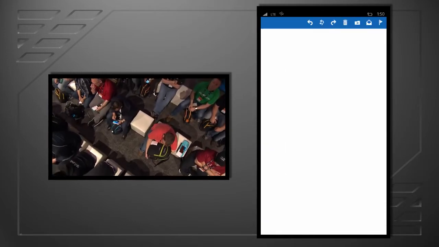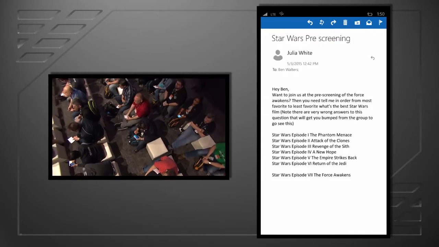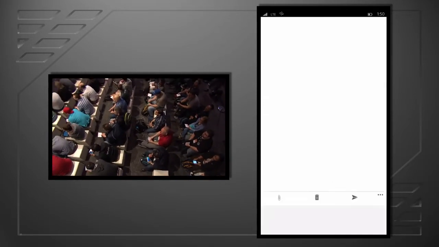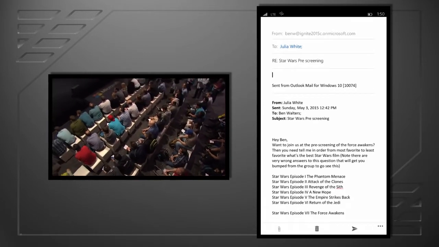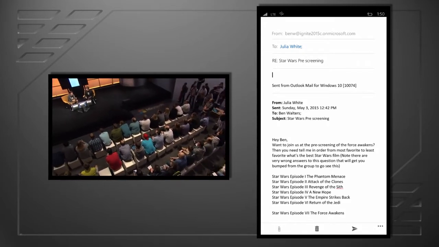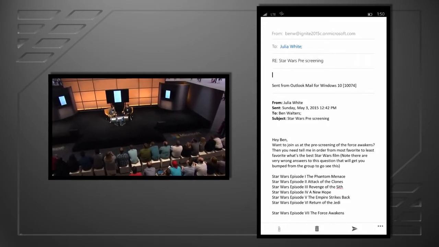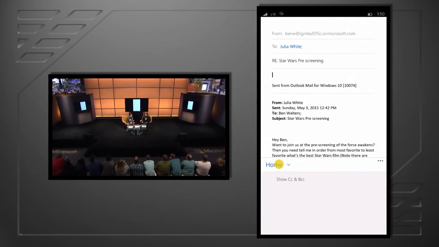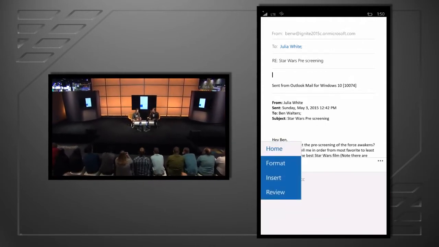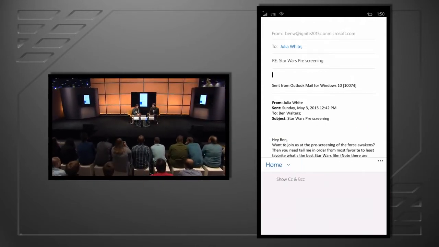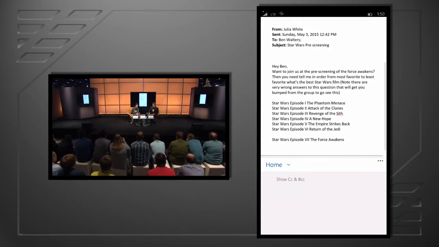The other great benefit we have here is that if I open up this email from Julia and want to reply to it, we're using the Word editor that exists within the Office Universal applications right here on the phone. So this gives me a couple of great benefits. First of all, I have all of the editing capabilities that I get within Word, in editing my email.